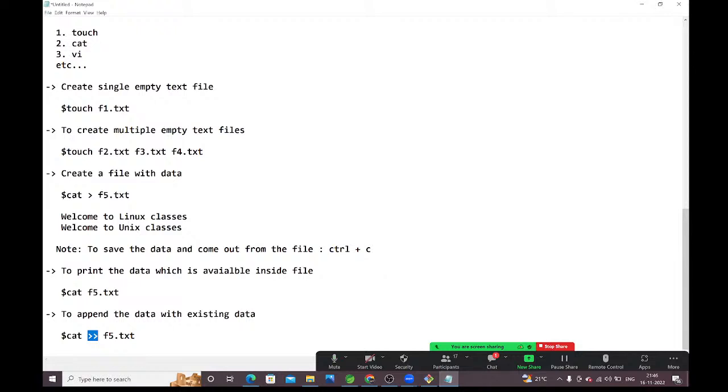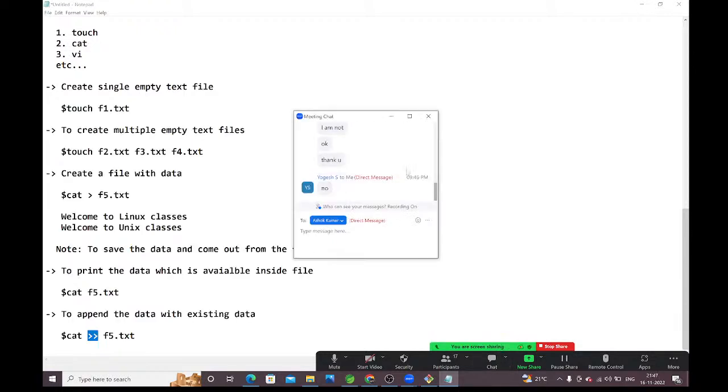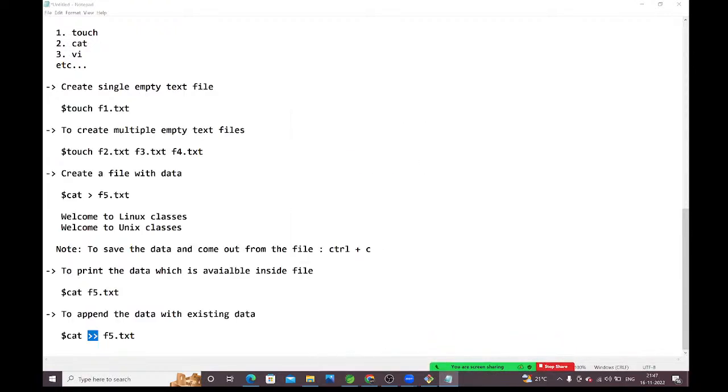If we need to do the first two lines in the first place and the second two lines in the last, what can we do? Swapping. Like "welcome to Linux classes" and "welcome to Unix classes" are the first two lines we gave, right? The second time you gave different ones, "welcome to AWS classes" and those. So if we want the first two lines in the first place only, what can we do?